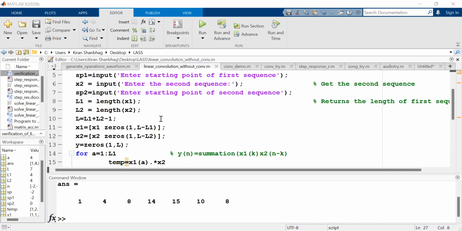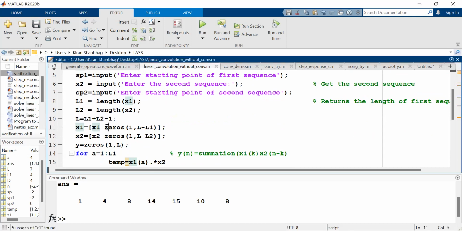So now I have told you. What I will do is, for both the sequences, for the first sequence also, I will append a sufficient number of zeros. How many zeros? If the length of the first sequence is 5 and the length of the second sequence is 3, my expected answer length is 5 plus 3 minus 1. So the first sequence should be appended with 2 zeros, and the second sequence shall be appended with 4 zeros. That's roughly how it is going to be.